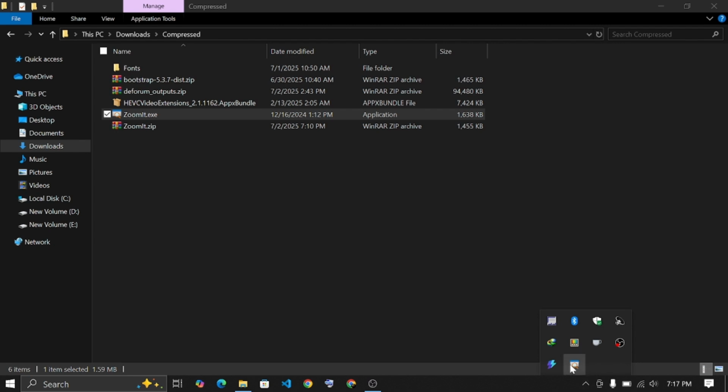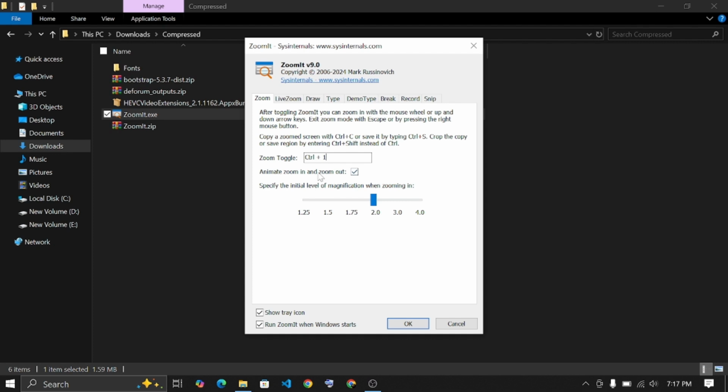Now, double-click on the zoomit.exe file to launch it. Good news, you only need to do this once. After that, it will automatically run in the background every time you start your PC. No need to open it again manually.